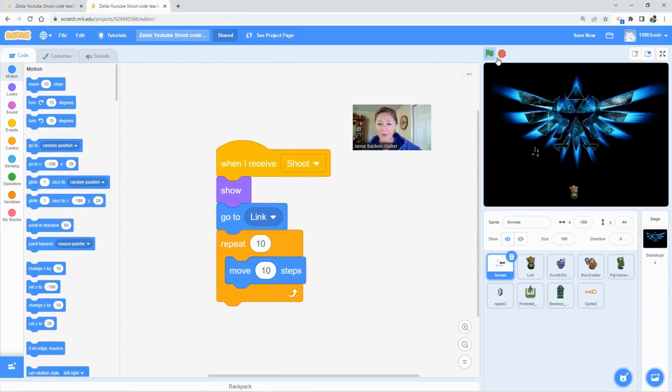They're not really going in the right direction. They're only going up every time, and they're not shooting super far. So let's go ahead and fix that. I need to tell those arrows which direction I want them facing. Well, if Link is facing to the right, I want the arrows shooting to the right. If he's facing to the left, I want the arrows shooting to the left.